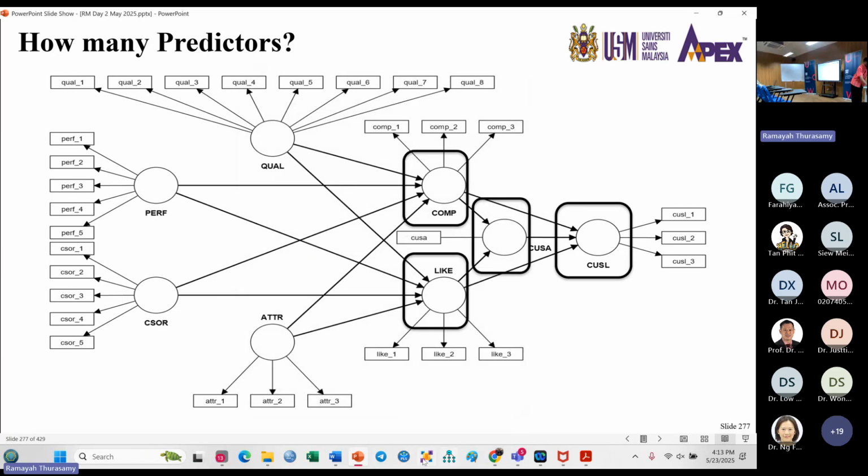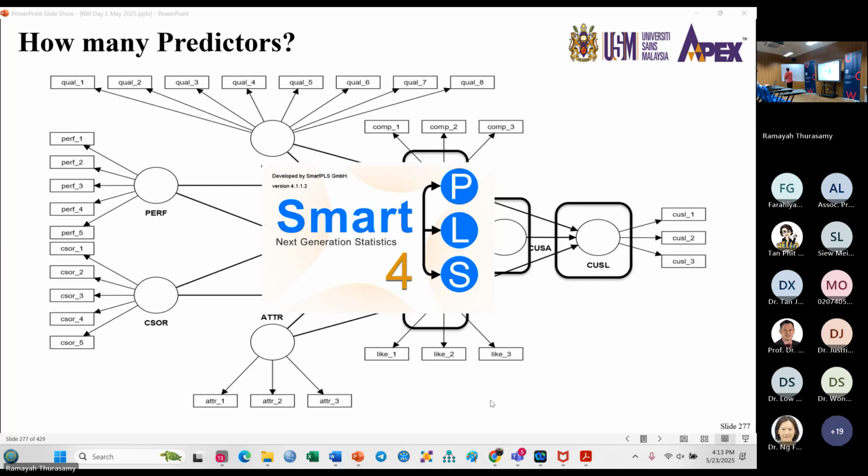Now I want to show you the SmartPLS. How many of you already have this software? So I will show you some of the things available in SmartPLS. How many of you are still using Stata?